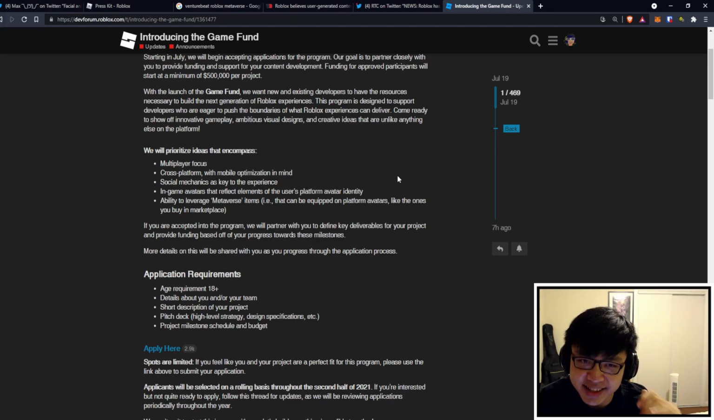Social mechanics as a key to the experience, in-game avatars that reflect elements of the user's platform avatar identity, and the ability to leverage metaverse items, so stuff like UGC and things like that. I think those last 3 points spell out very explicitly what Roblox wants in these projects for experiences that they want to invest in. And that is experiences which promote the idea of the metaverse, that bring real world experiences onto Roblox, that leverage different systems that they're working on.